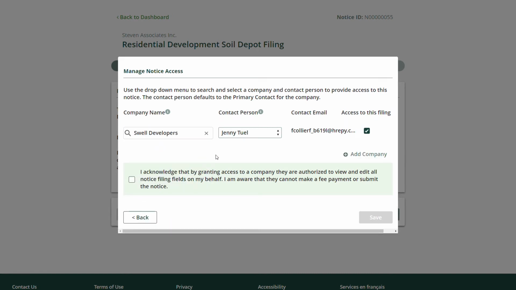Once I've selected my company, I can then identify who is the contact person at that company that I would like to assign to this filing. As I change the contact person, the contact email address changes as well. So I will select Jenny. So you can see that Jenny's email address has been populated here. Once I'm comfortable with that selection, I can check on the Access to this filing checkbox, which is selected as a default. I can certify the acknowledgement and grant access to a company, and then click on Save.